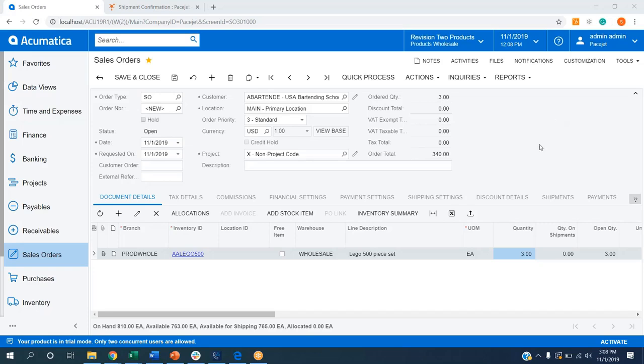In this video, we're going to take a look at how customers can ship parcel shipments using PaceJet's Acumatica integration. I have a sample order set up here for USA Bartending School. They have ordered 3 Lego sets in this particular example.